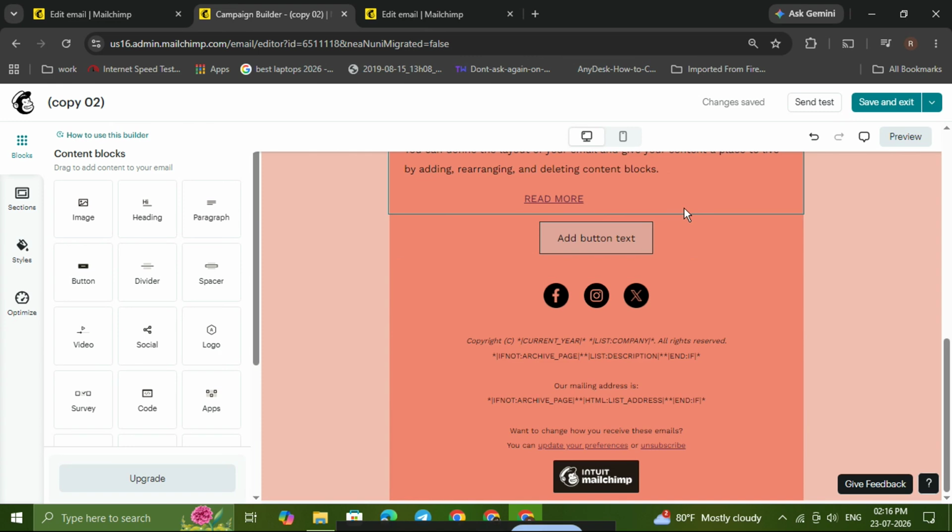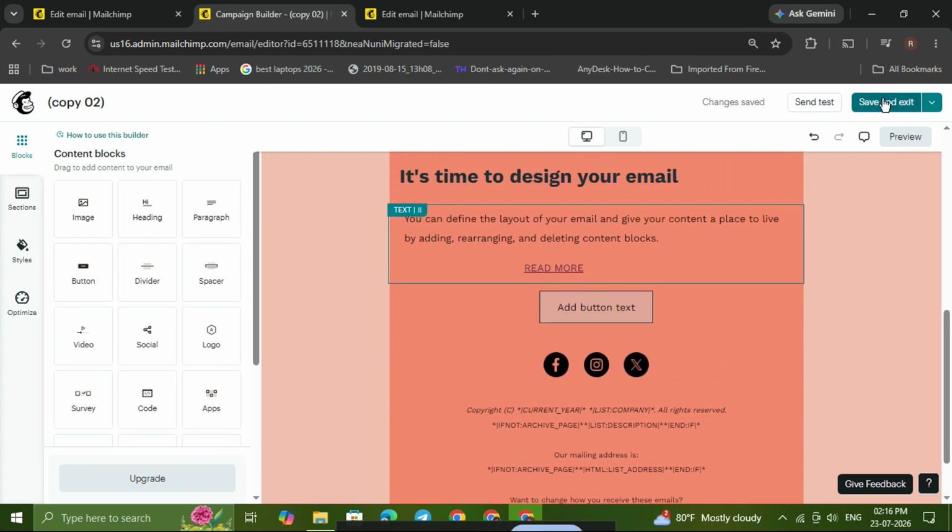When everything looks good, click Save and Exit in the upper right corner to save your updated design. That will lock in the changes and keep your email campaign updated without the MailChimp logo in the footer. And that's it. You've now removed the MailChimp logo from the footer and saved your changes successfully.